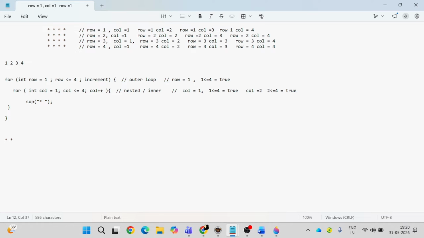The column value is now currently 2. So it will increment to 3. So now column value is equal to 3. So it will go inside this condition part. Now it will check this one. So now what is the condition here? 3 less than or equal to 4. Is the condition true or false? Obviously condition is true. Then go inside the for loop.